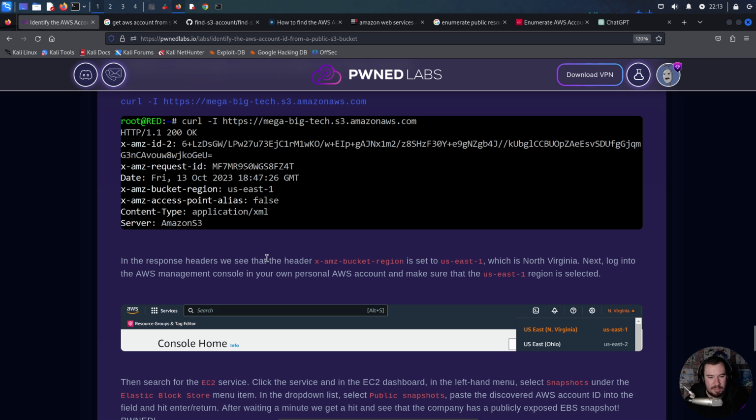Next, log into the AWS Management Console in your own personal AWS account and make sure the US East 1 region is selected. Okay, I'm going to share just my face for a second while I log in, because I don't think I have a password manager in the VM. So I might have to jump to my host machine and grab the password for my AWS account. Give me just a second.